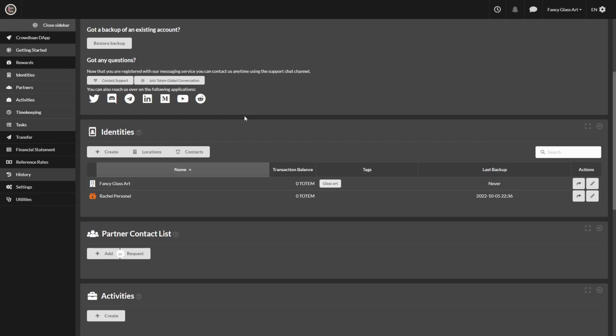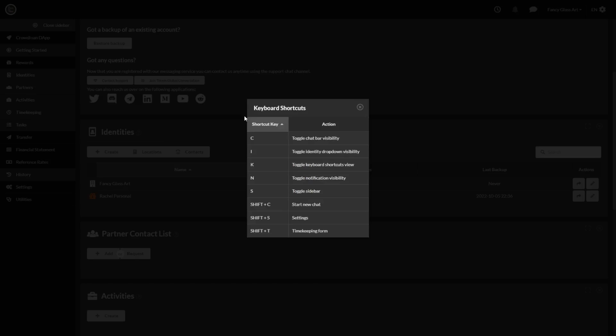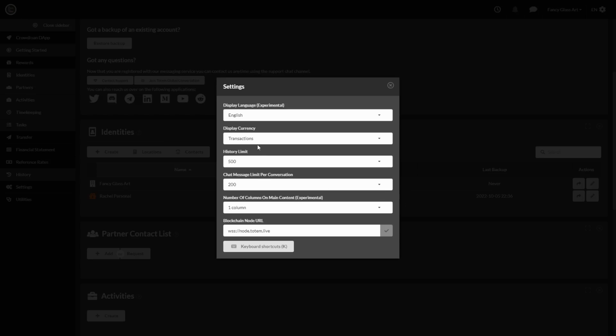so let's go ahead and change our currency. We're going to go ahead and take a look at the Totem Keyboard Shortcuts. By hitting K on the keyboard, we're going to want to open up Settings, use the Shift S shortcut, and we can change our currency to USD.